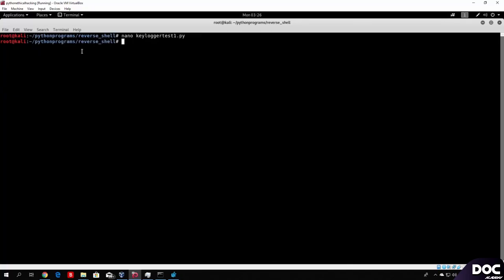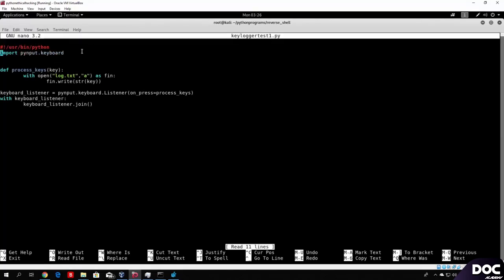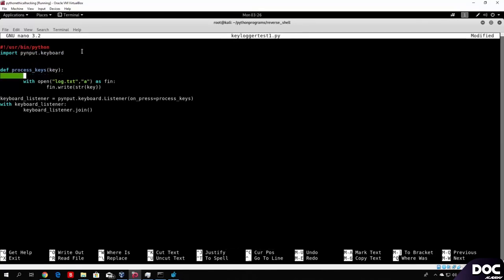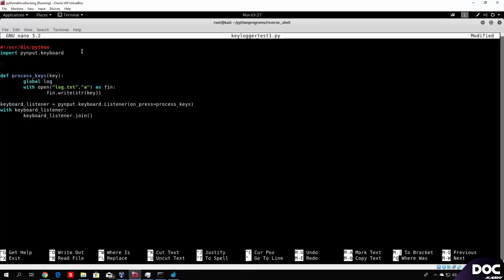Let me just, before we do this, delete the current log.txt so it doesn't present us any problem. What we want to do is, in the process_keys function, we want to use a global variable, which will be the global variable log. We will define it right here to be an empty string, since it really doesn't have anything in it. Make sure to not have a space, so just two double quotes, one next to each other.